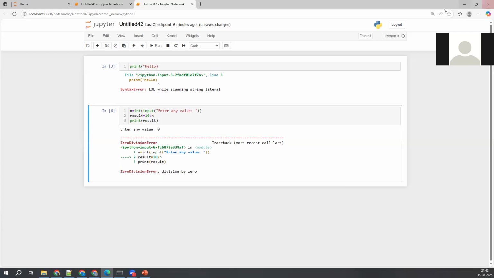So they are saying zero division error. Anything cannot be divided by 0. In the denominator, you should not have 0. That is what they are trying to say here. See, these are all runtime errors actually.